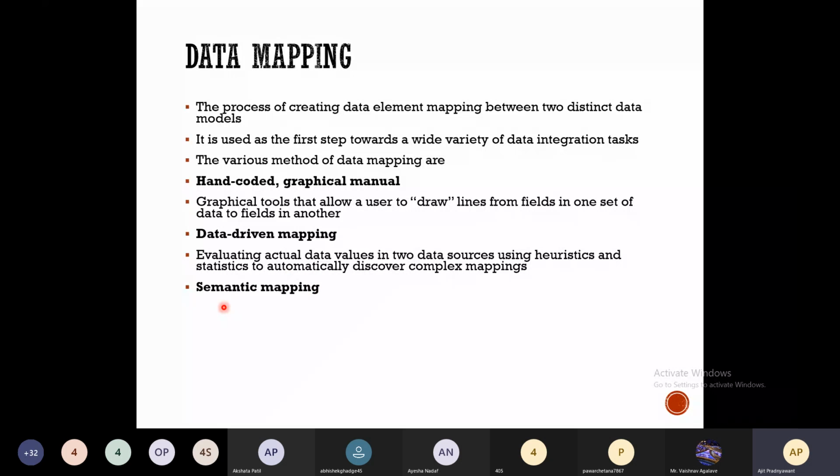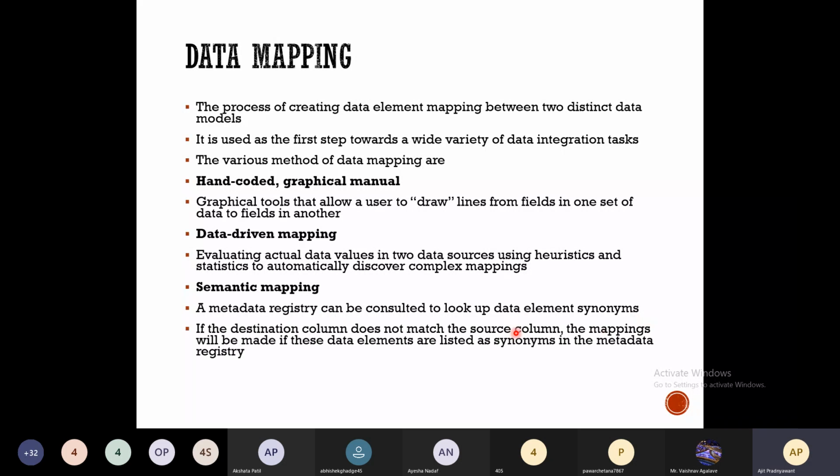Next is semantic mapping. A metadata registry can be consulted to look up data element synonyms. If the destination column doesn't match the source column, the mappings will be made if these data elements are listed as synonyms in the metadata registry. So this is how data mapping takes place: hand-coded, data-driven, and semantic mapping.